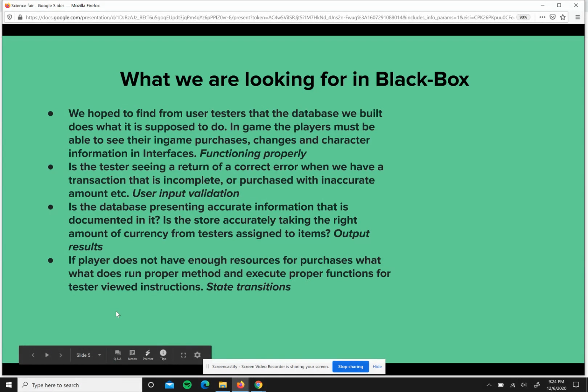What we are looking for in black box testing, we hope to find from user testers, is that the database we built does what it is supposed to do. In-game players must be able to see their in-game purchases, changes, and character information in the interface. Is the tester seeing a correct error returned when we have an incomplete transaction or a purchase with an inaccurate amount?